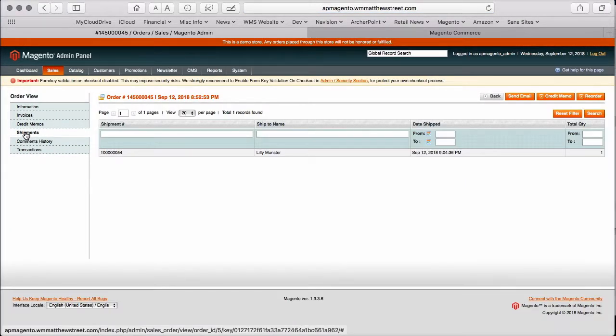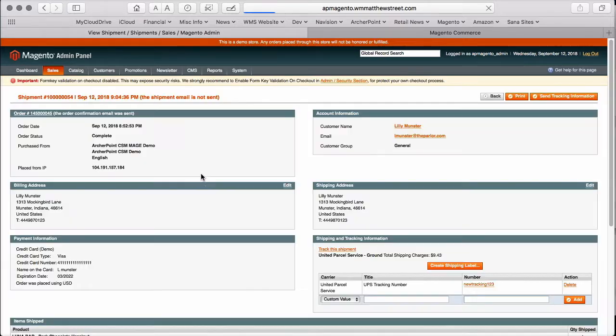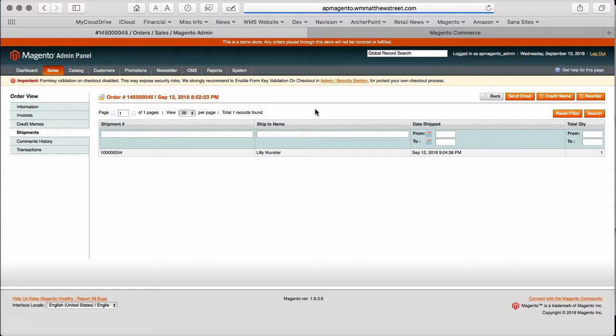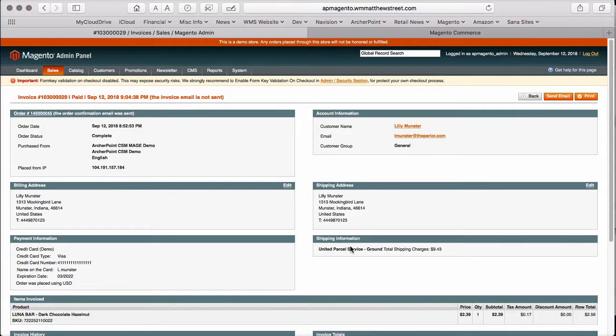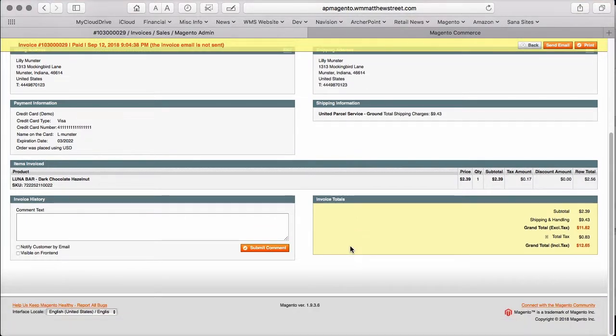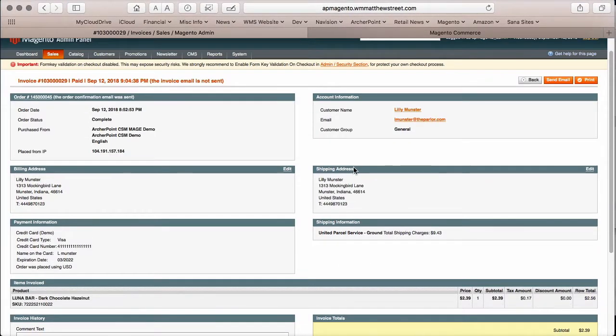And we can view the shipments and see that the tracking number that we typed in on NAV is now appearing here in Magento. And we can see that we set up an invoice from NAV with the other amounts. CSM will also handle multiple shipments and invoice, and Magento will know the order is complete when all items on the order have been processed, which is very consistent with the way that NAV works.